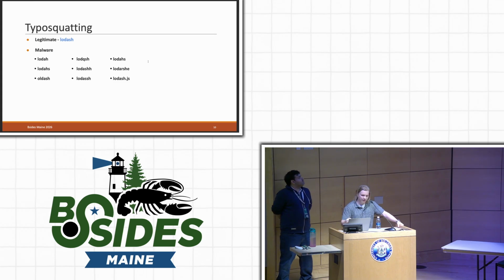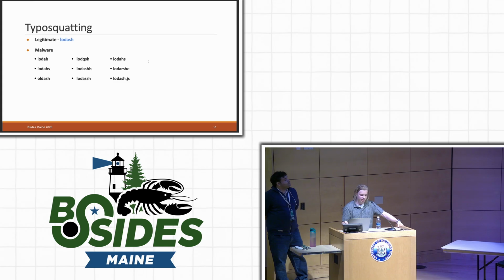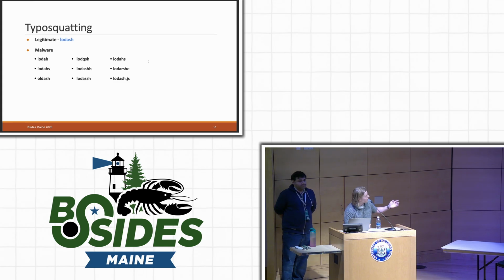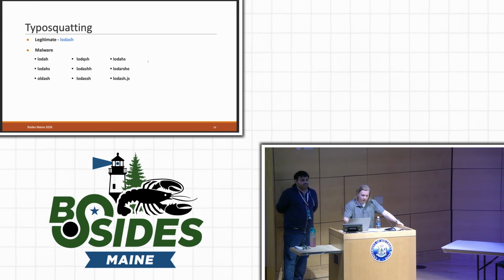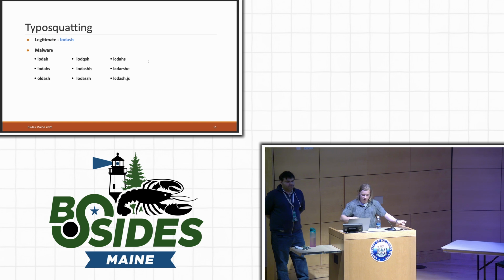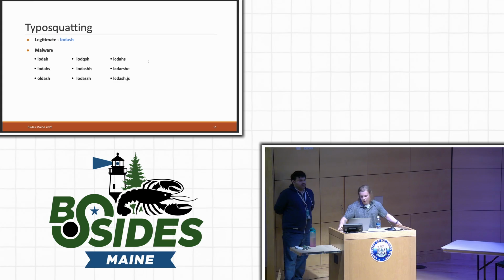For example, we have this legitimate package called Lodash, and you see a lot of permutations up here. This is what myself and ChatGPT could come up with to simulate some different ways to misspell this by accident. For example, the very first one, lodash, you just miss the S, and suddenly you download malware. And you can come up with a bunch of different ones. So for any given legitimate package, you could have, in this case, 9, probably more, malicious packages.